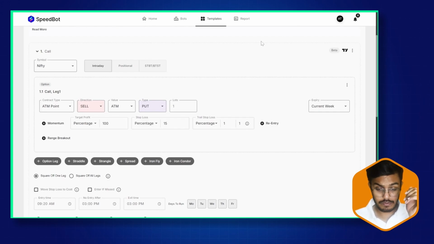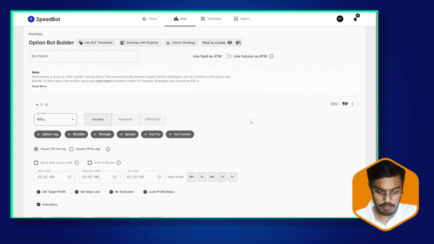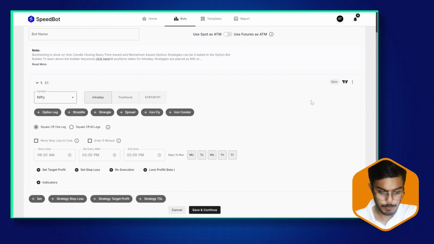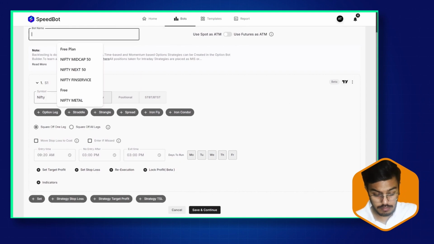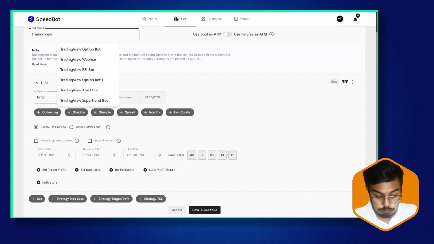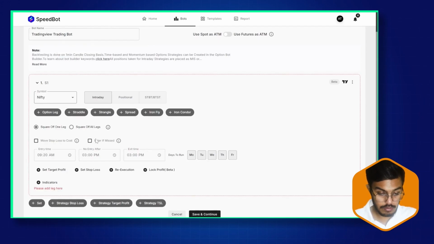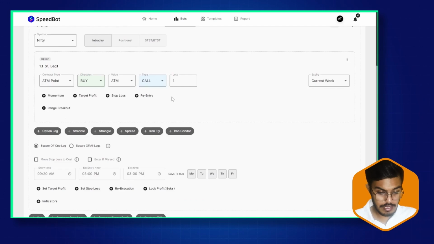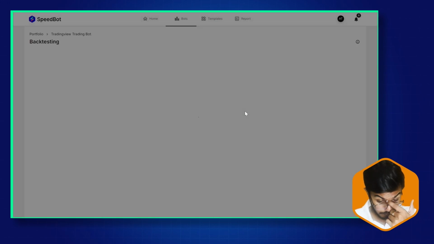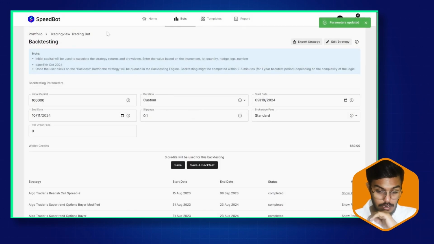So let me just give you a brief walkthrough. Over here, if I were to create a bot, and over here, if you're able to see the symbol, I've mentioned the bot name as TradingView Algo bot, TradingView trading bot. First of all, I'll need to save the bot. Let's add a leg, option leg, save and continue. Once I click on the save button, now my bot is saved.